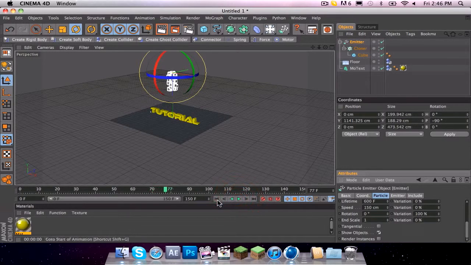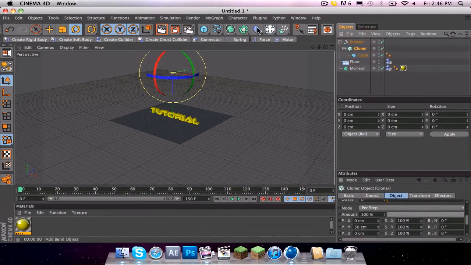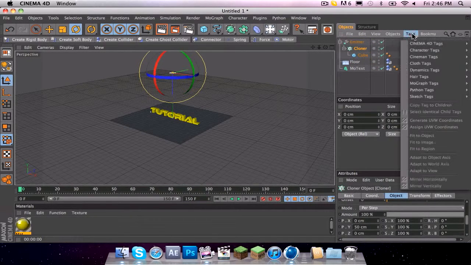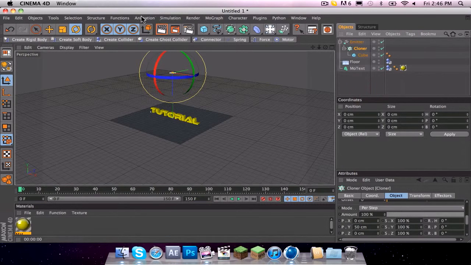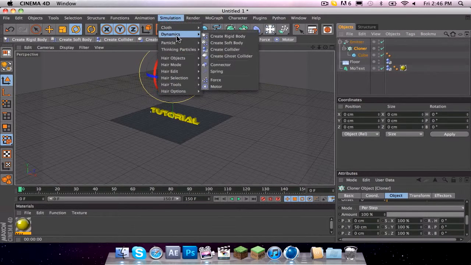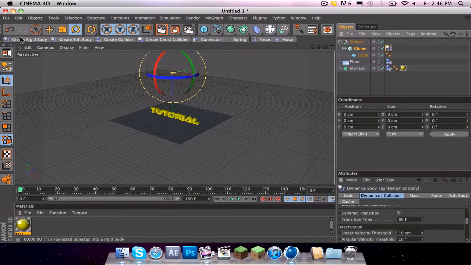To give them all the gravity dynamics, you're going to want to select your cloner. If you're on R11.5, go to Tags, MoGraph Tags, Rigid Body. But since we're on R12, you go to Simulation, Dynamics, and Create Rigid Body. But I have the shortcut right here. Now when you play it, the cubes will fall out of it and start falling like that.